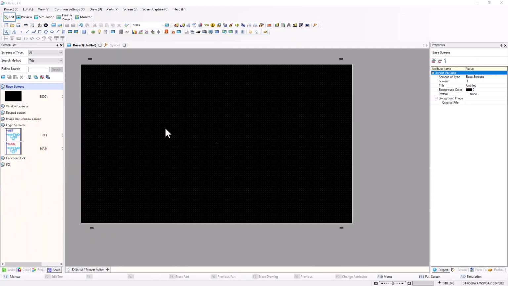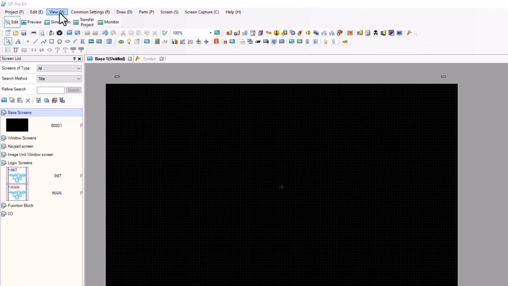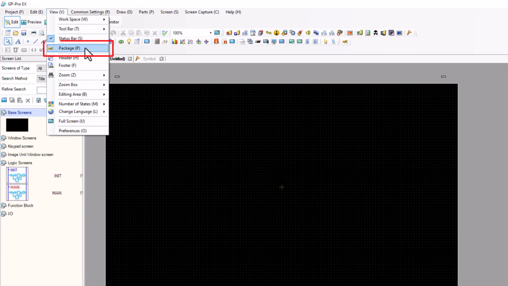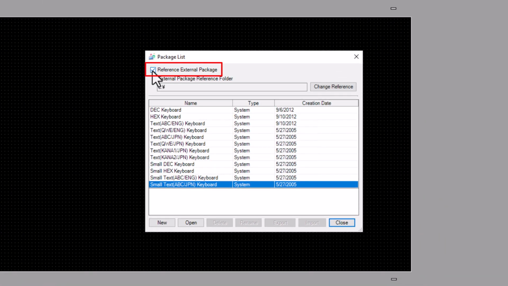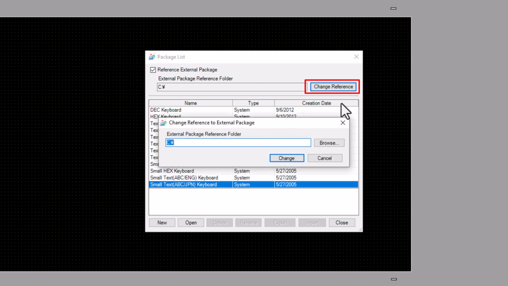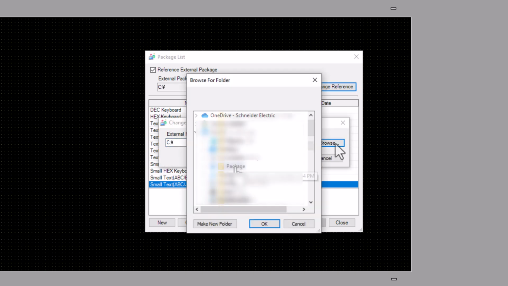Open GP Pro EX. Open the package editor from the View tab in the top menu. Enabling Reference External Package allows you to import package files from external files. Click the Change Reference button to change to the folder where you stored the downloaded files.